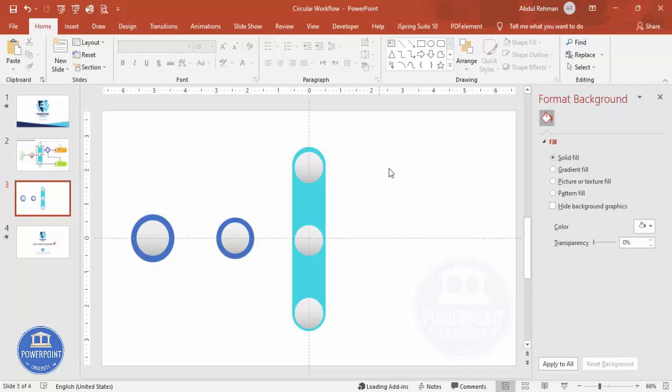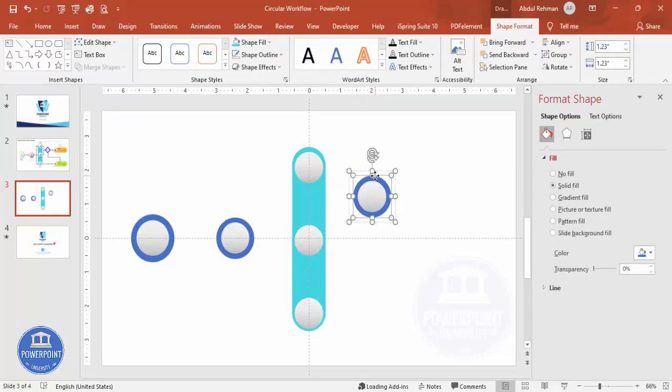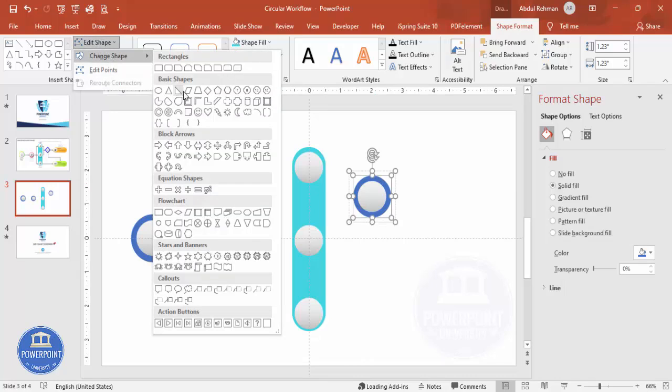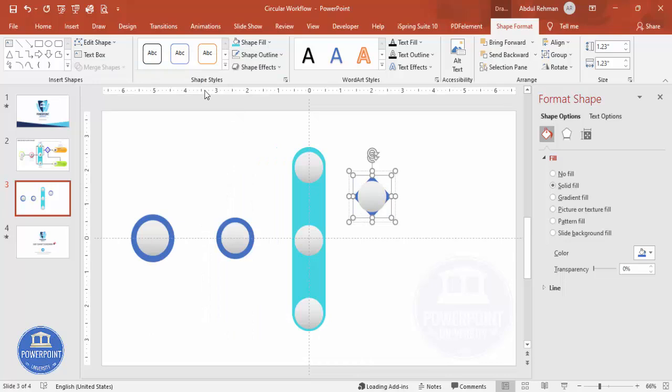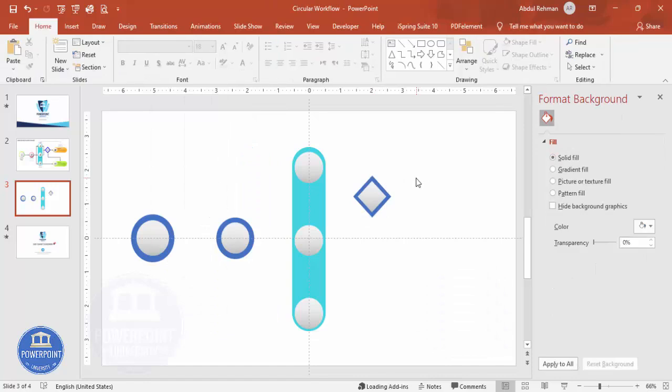So in this case, I'm going to add one decision. For that, press Ctrl D to duplicate, and I'm going to bring this one here. Now for this, I'm going to select this shape, go to Shape Format, Edit Shape, Change Shape, and I'm going to choose the diamond shape here. And here also the same thing, I'm going to choose the diamond shape. So you got this shape here.